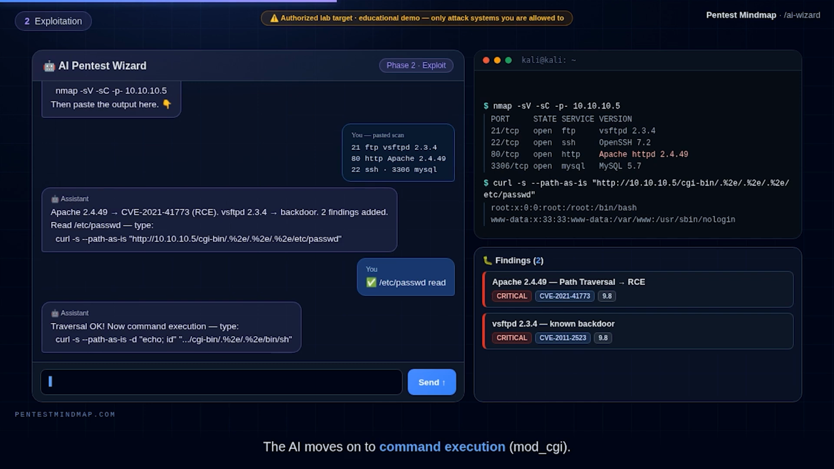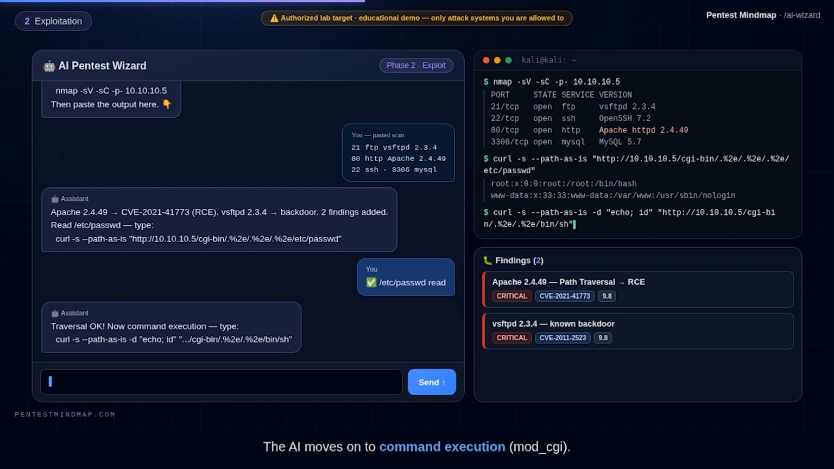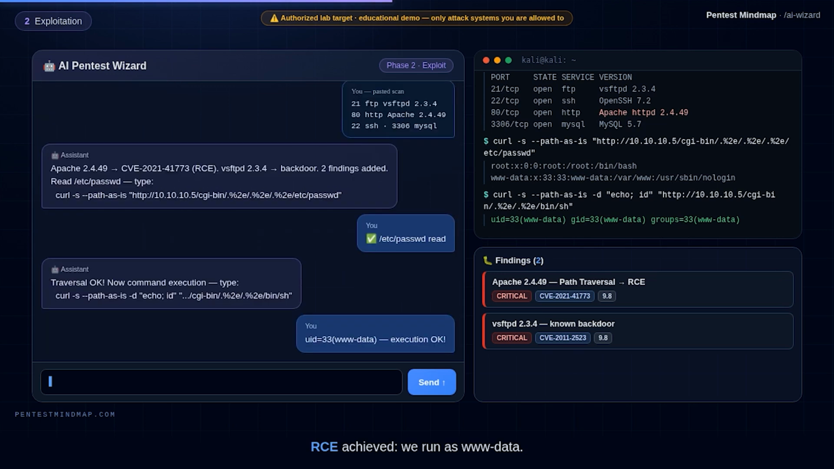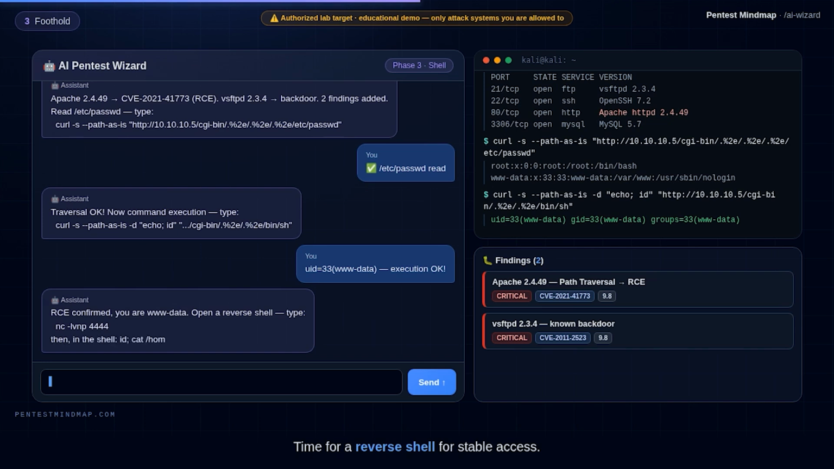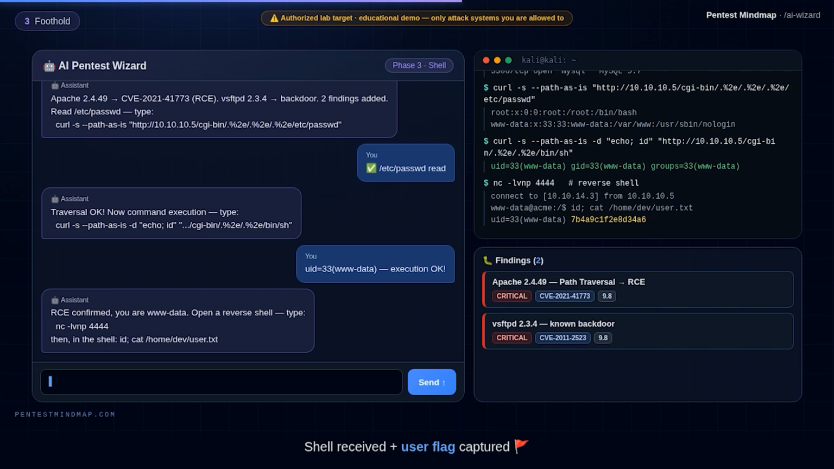The assistant moves on to remote command execution through mod_cgi. Code execution works. You're now running as www-data. Phase 3, you stabilize access with a reverse shell. The shell comes in and the first flag, the user flag, is captured.